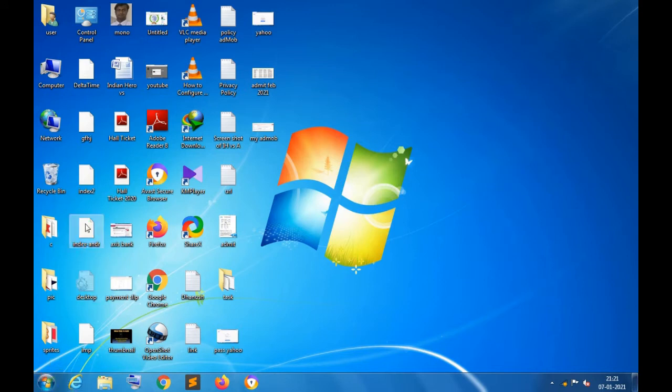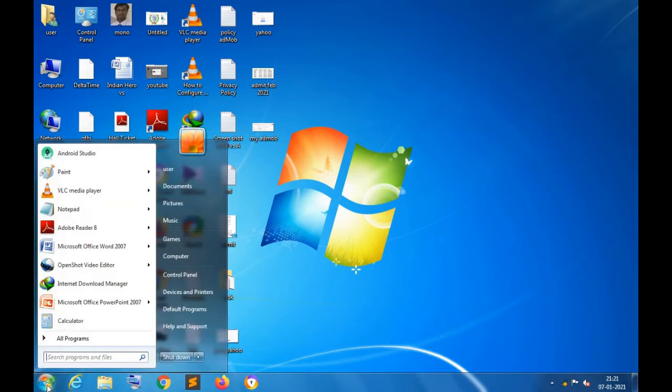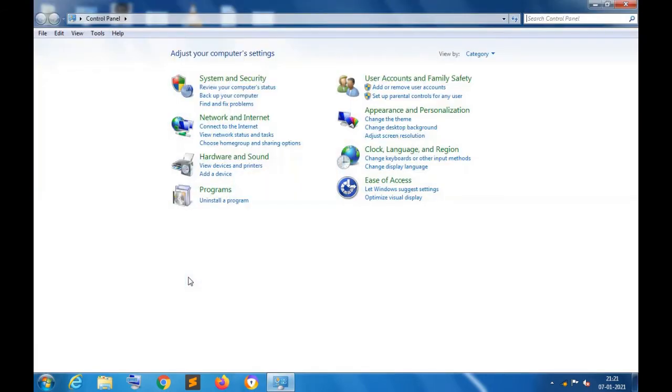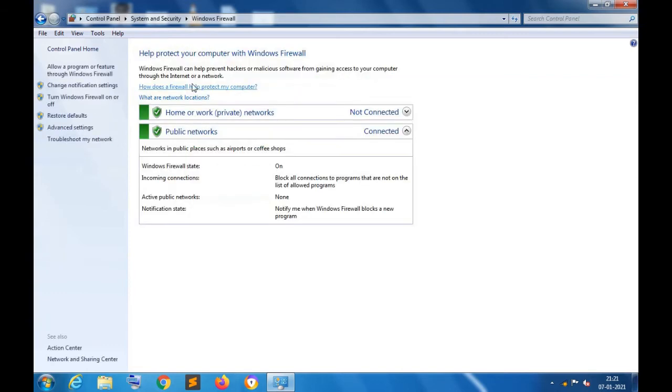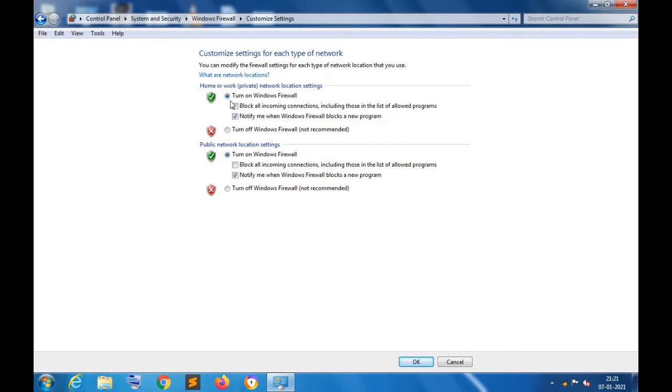Then we will go to control panel. This one is, yeah, then we will go to system and security, not this one but this one, system and security. Here we will find an option of Windows Firewall, this one. So click there. Yeah, by default Windows Firewall is on, so we need to turn it off. So go to turn Windows Firewall on or off. By default it is on, so we will turn off this one and below this one click on OK. Yeah, it's done.